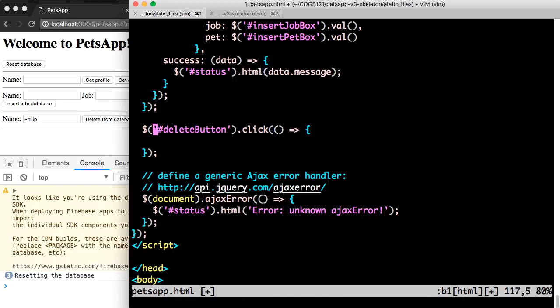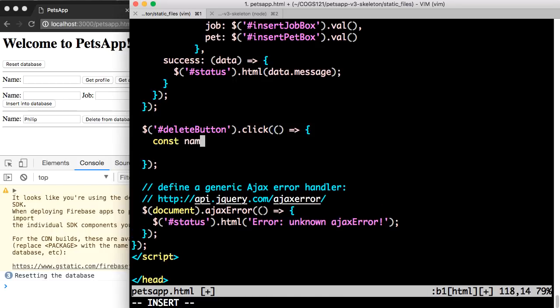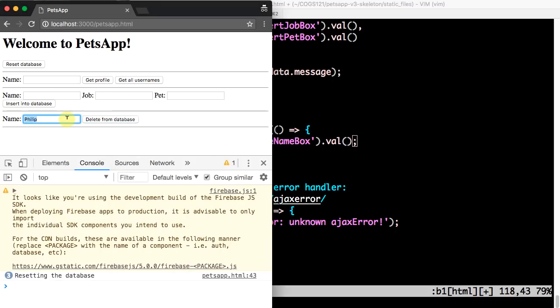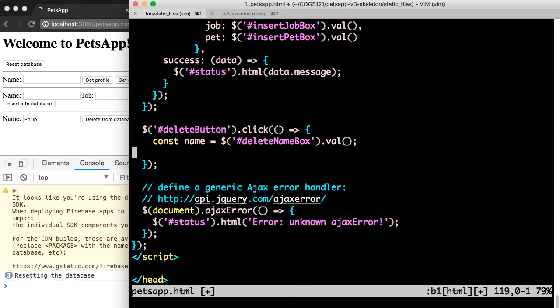Great. And then what do we want first? The first thing we want to do is get the name we want to delete. So we're going to use jQuery again, delete name box dot val. That's how we get the value of this right here. And then just for a check, let's do console.log of name.